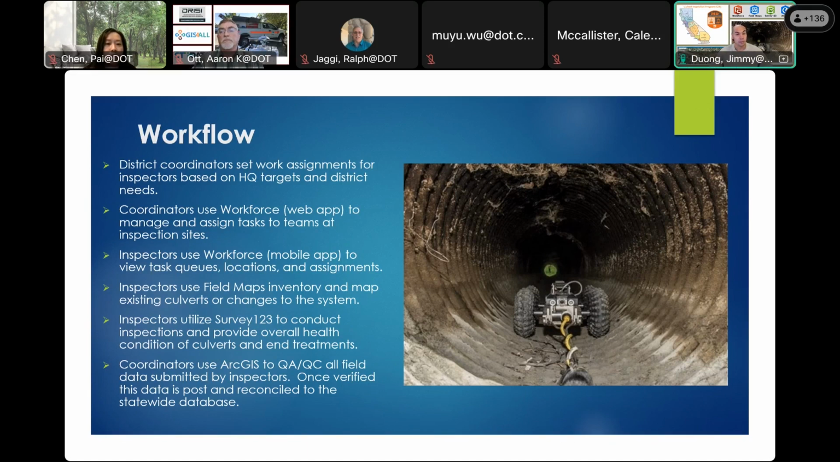So after this is completed by the inspectors, they'll send the data in, and the coordinators will open up ArcGIS and they will QA/QC all field data. They'll submit this to the statewide database, and then the data will be available for everybody to consume within Caltrans. So that's kind of the workflow.